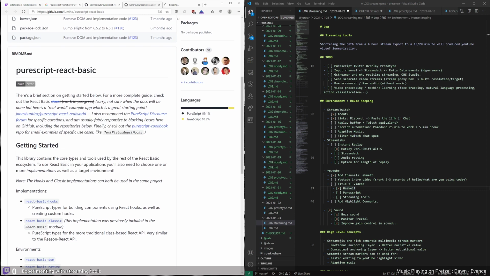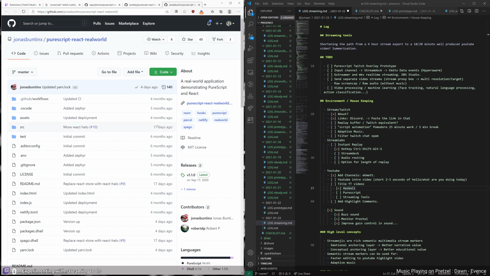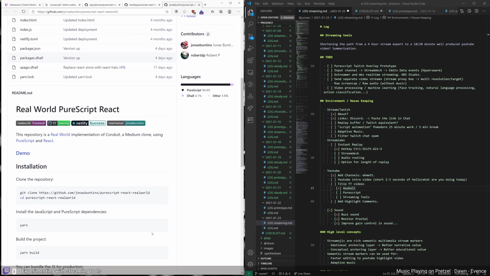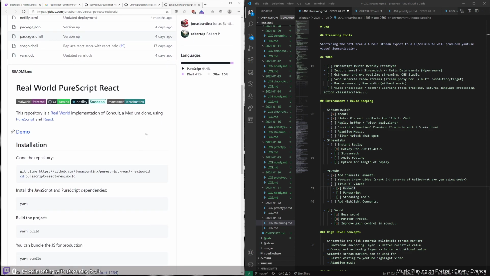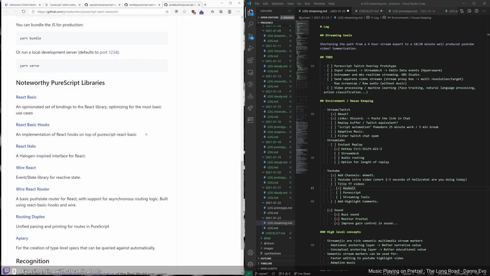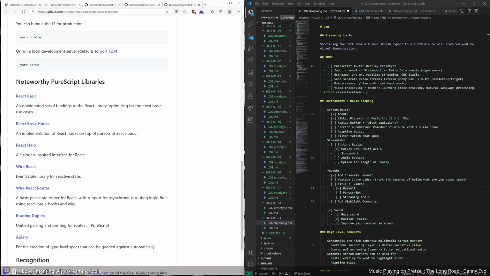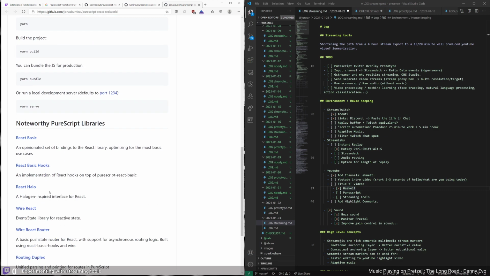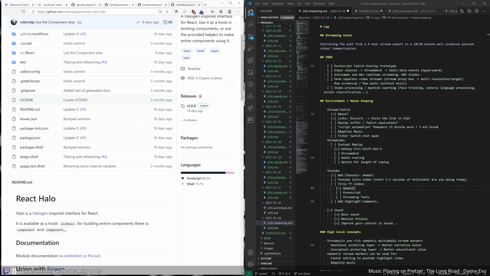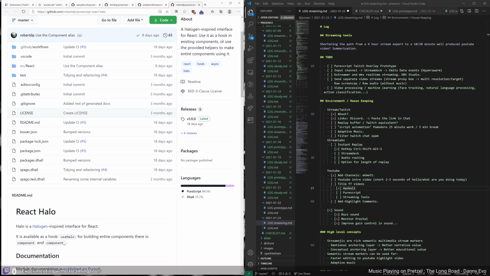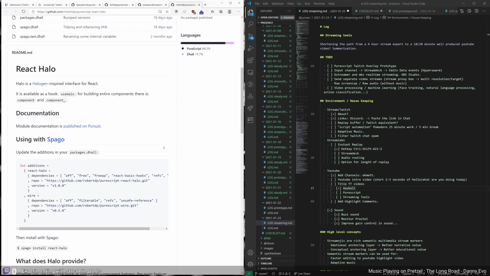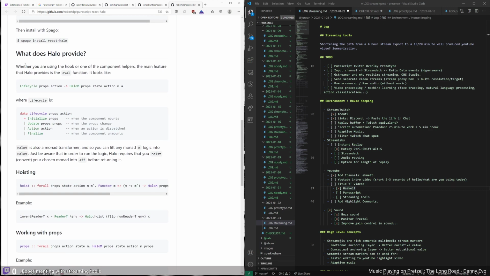There's a starting point here. Okay, is that recent? Fairly. This is Basic Hooks. Okay, not worthy, but this isn't using all of these, is it? Oh, there's a Halogen-inspired interface for React. I didn't know that. Use it as a hook in existing components. How does this work?